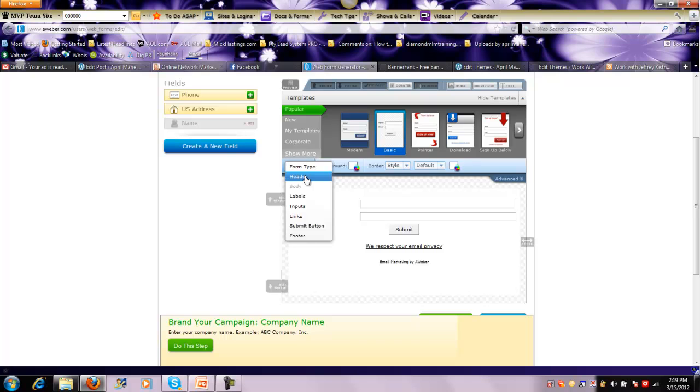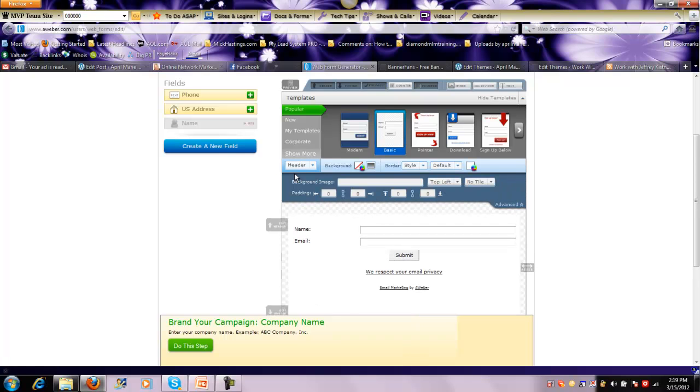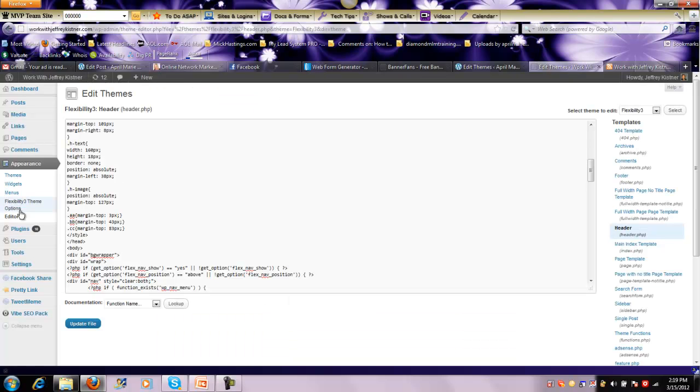Now we're going to go on over to header. Okay, and this is where we're going to insert our image. So you're going to click advanced right here. All right, okay, so now we're going to have to actually do a little bit of work here. Let's see. I'm going to head on over to Jeffrey's blog. I need to upload an image. So let's see here.